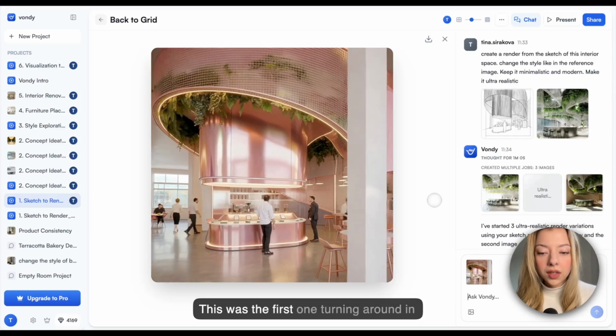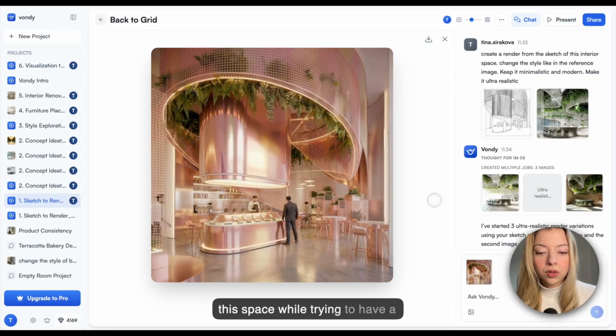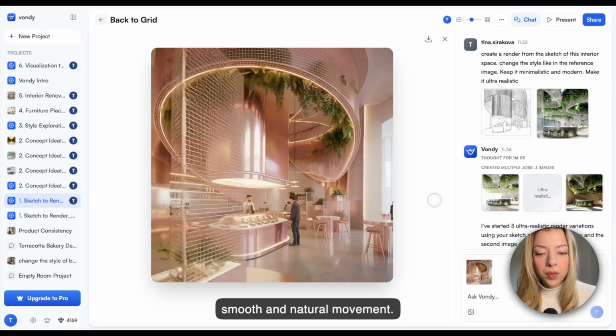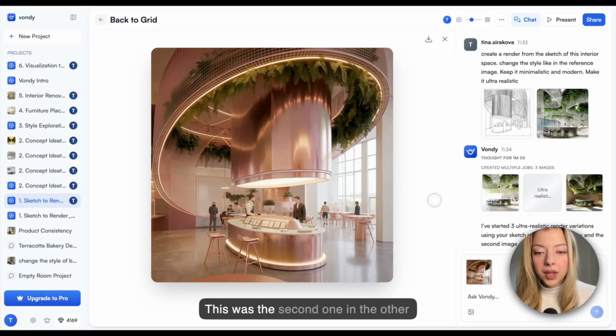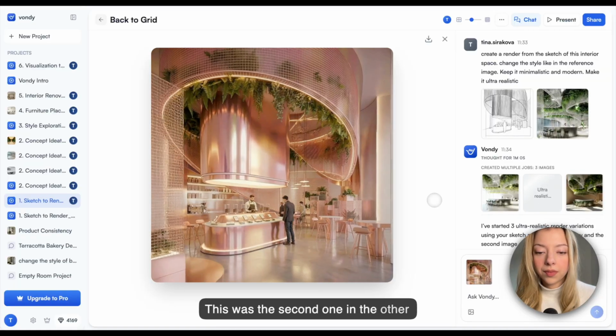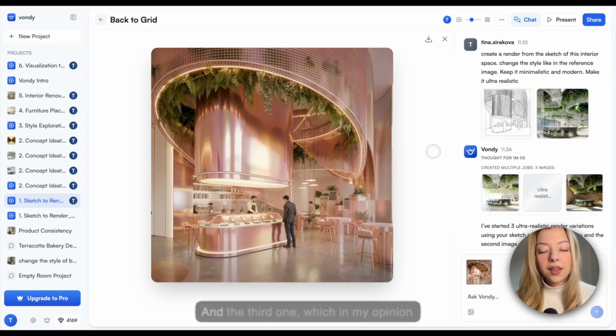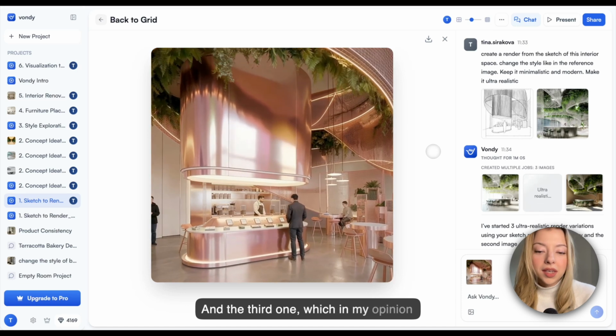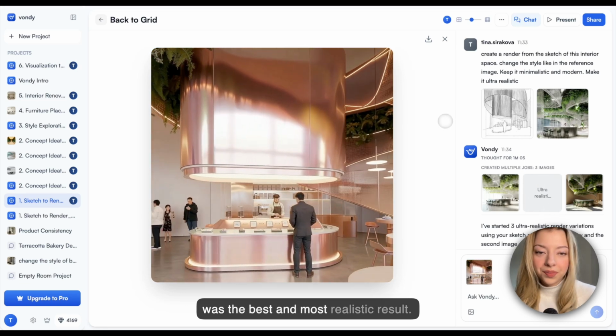This was the first one, turning around in this space while trying to have a smooth and natural movement. This was the second one, in the other direction. And the third one, which in my opinion was the best and most realistic result.